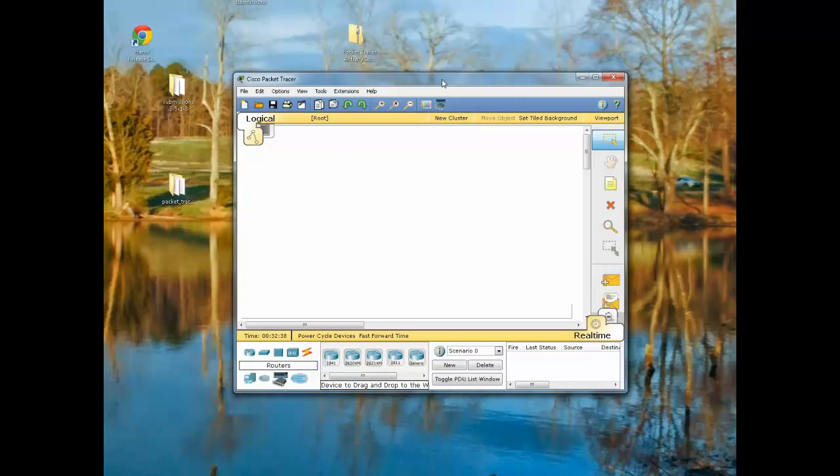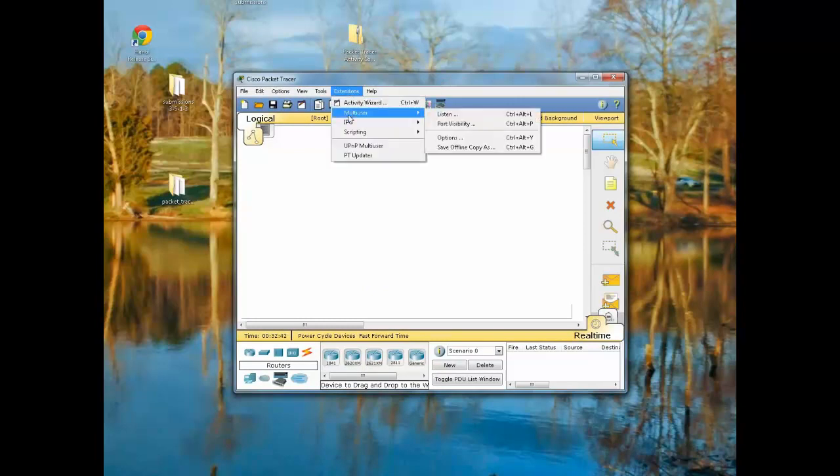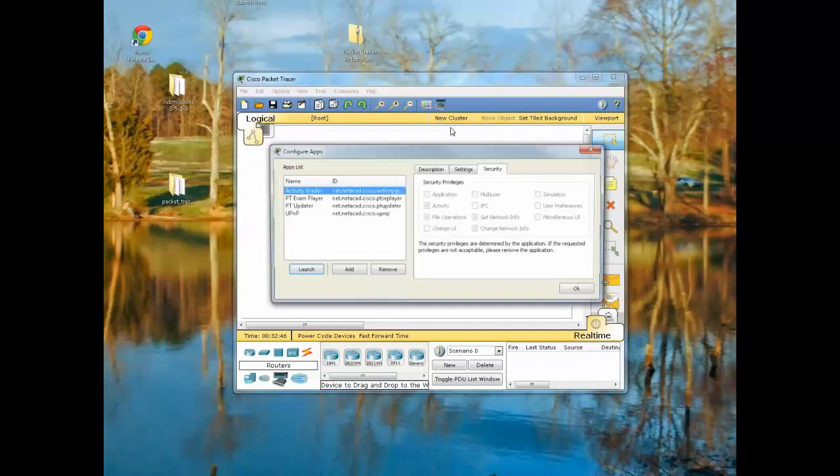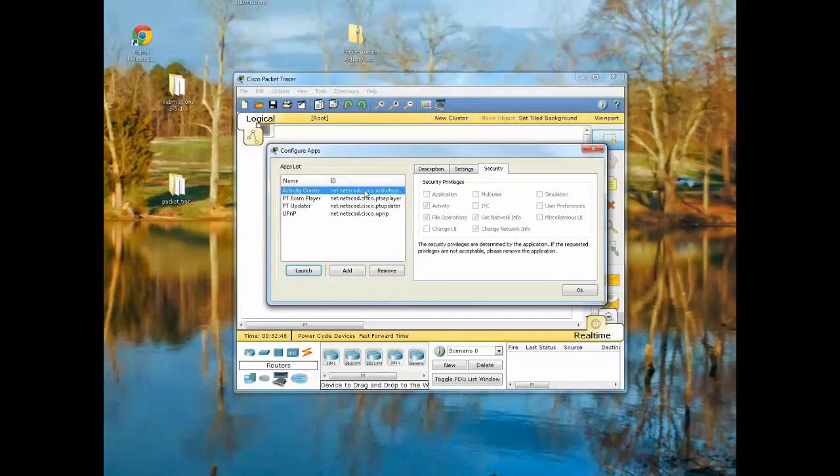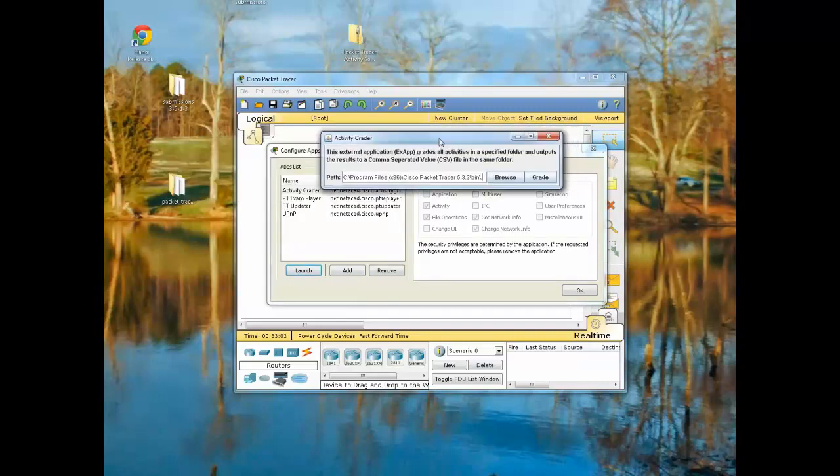With Packet Tracer, I've already installed the XApp for Activity Grader. So I'm going to go over here to configure apps, and you'll see I have Activity Grader listed here. I'm going to go ahead and launch the Activity Grader. When you download the Activity Grader packet from the communities area, there will be instructions on how to properly download and install it. If you have questions about that, please post a question in the discussion thread.